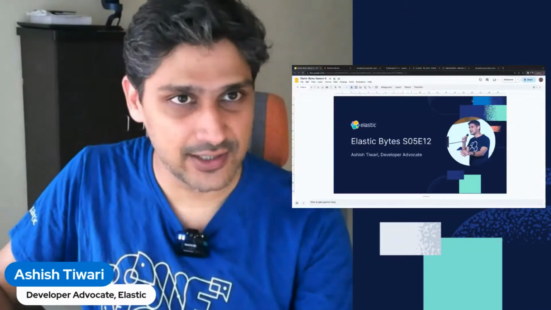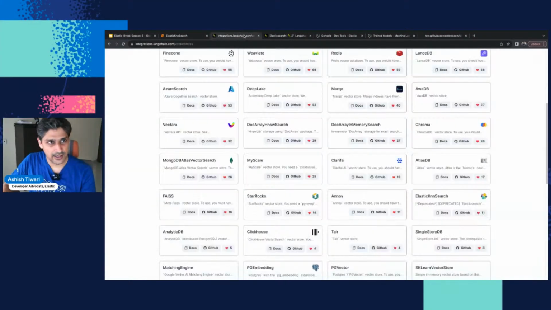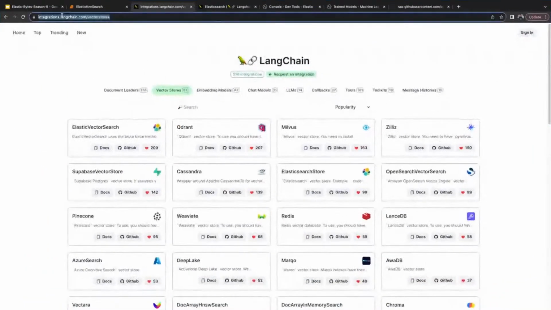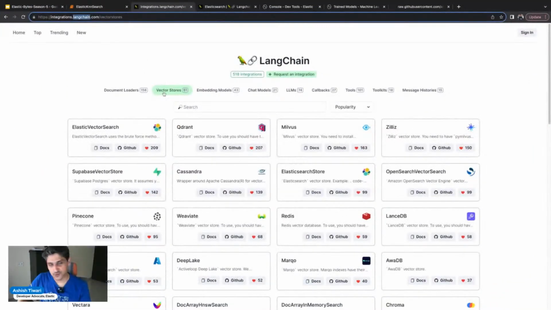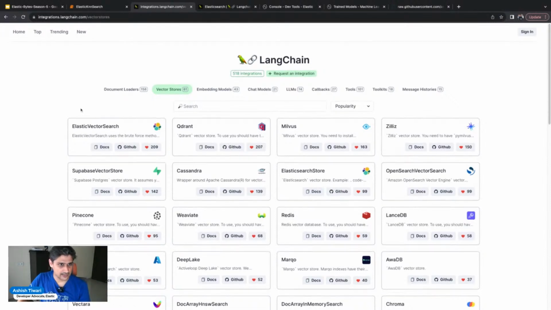So yes, let's start with the discussion on LangChain. Let's quickly go to integration.langchain.com, and you can simply click on vector stores. Once you are on this page, you might see the Elastic Vector Search on the top. It's a top vector store. Today we're going to see how you can integrate Elasticsearch with LangChain, especially for vector search and as a vector store.